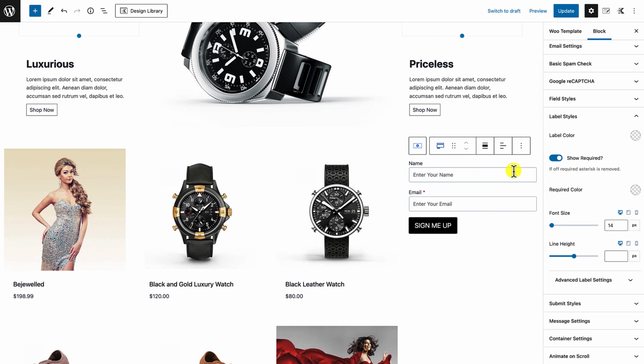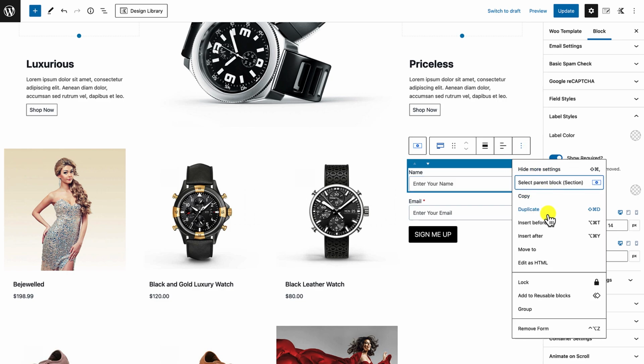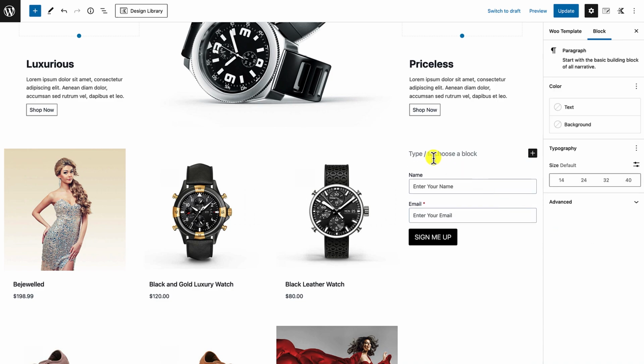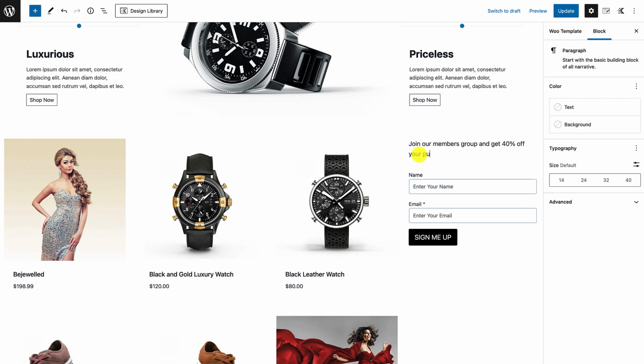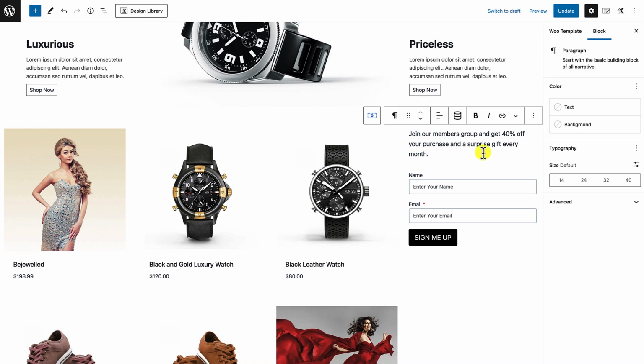All right, and then we're going to put a little bit of text above the form. So I'm going to insert a block placement right before it, and we're just going to say join our members group and get 40% off your purchase and a surprise gift every month. Some kind of incentive. Okay.